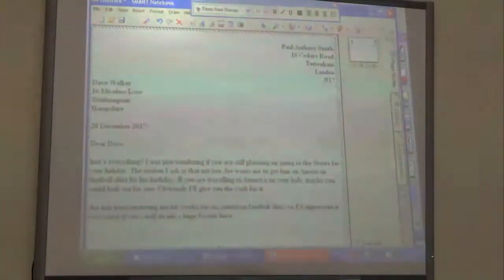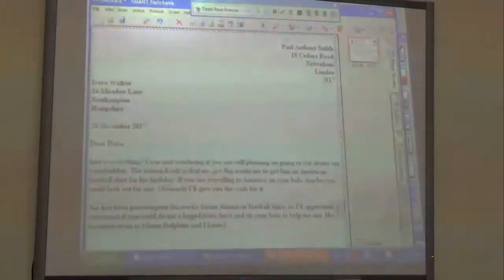Joe's been pestering me for weeks for an American football shirt, so I'd appreciate it very much if you could do me a huge favour here and do your best to help me out. His favourite team is Miami Dolphins, and I know Melissa and you were thinking about going there. So I've expanded a bit more on the reasons.